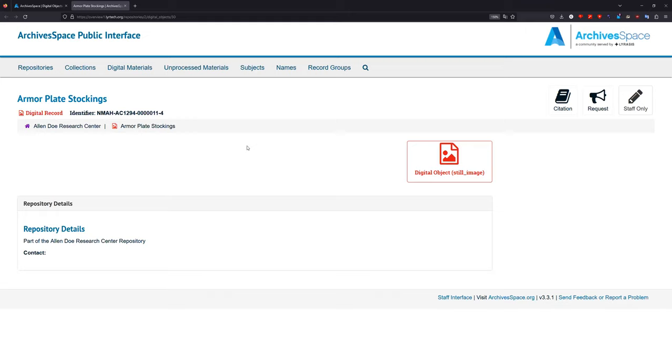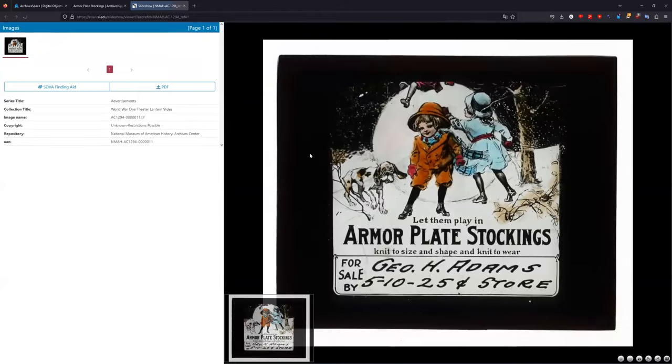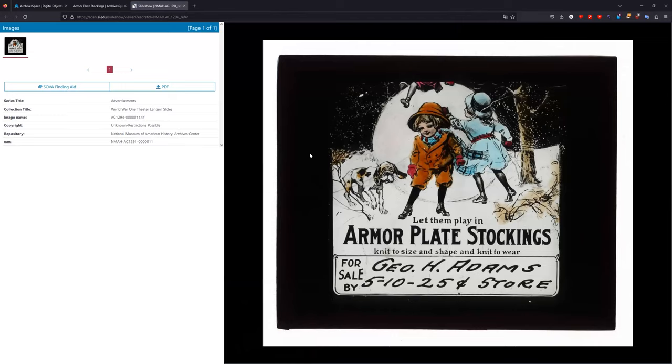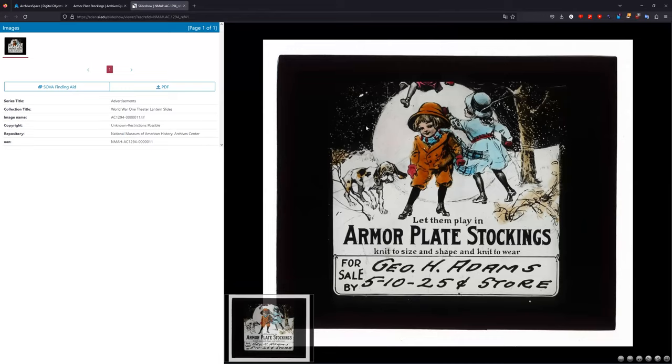instances section. One thing to note, there's this big bright red button that says digital object, still image. I can click on it, and if I do that, it will take me to the link that I input in that file URI section. I use this particular example because I actually digitized this plate. I'm very proud of it. It's very cool.